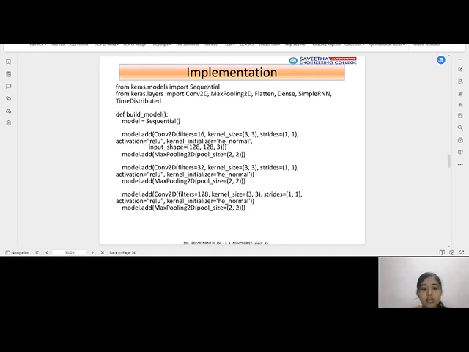The Sequential model allows us to build a linear stack of layers, while Conv2D, MaxPooling2D, Flatten, Dense, SimpleRNN and TimeDistributed are the layers we will use to construct our model. And we define a function called build model that initializes a sequential model.